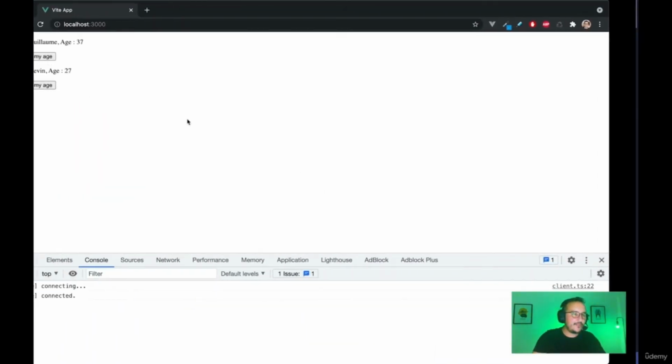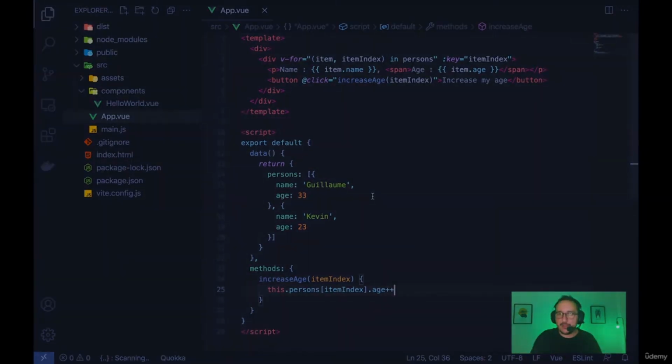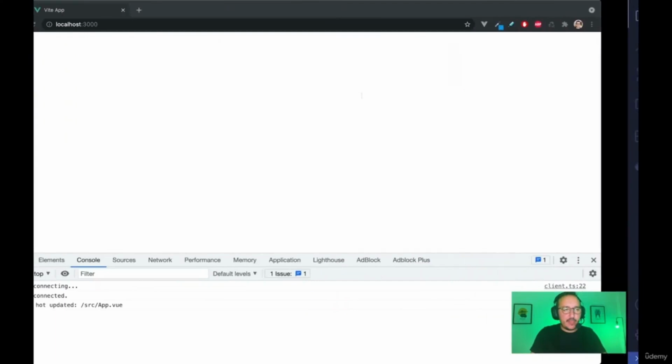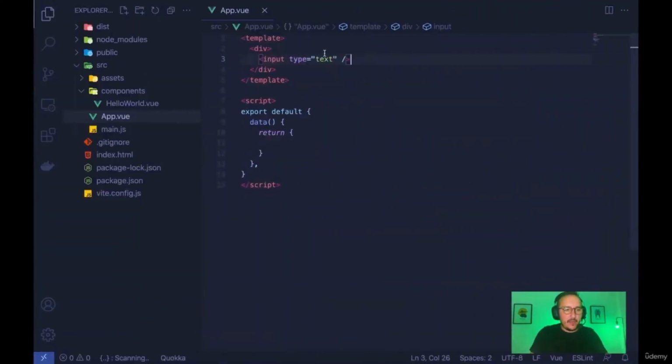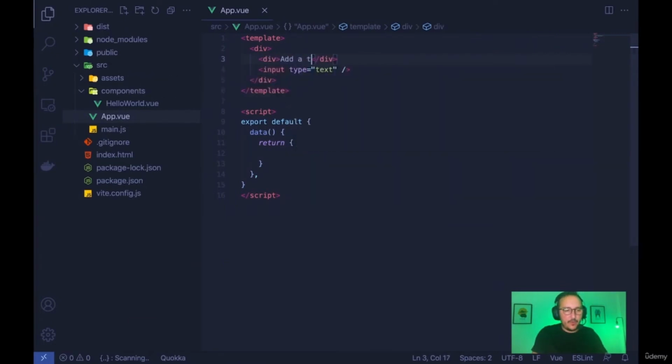All right. So this is how you loop through elements with Vue.js, and you can create dynamic functions through these elements. All right, let's create a to-do list together. So in here, I'm going to create an input type text. This input, okay, there we go. I will put up there a div saying add a to-do.